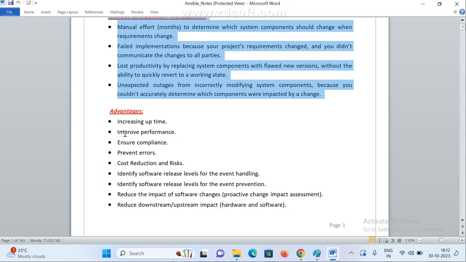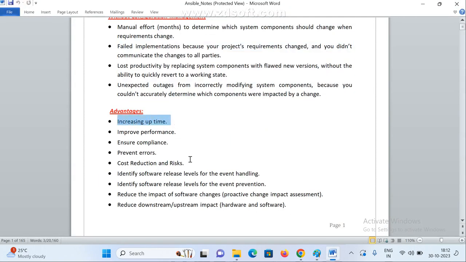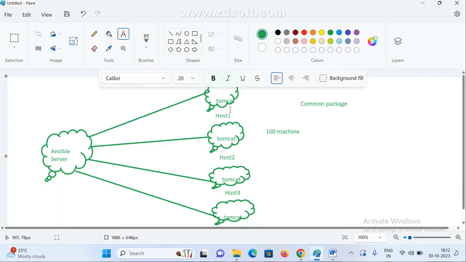Time saving. See here, it increases the uptime and also improves the performance. Now see here, we are writing only one script. In the server, we are writing one file, one playbook or whatever it may be. This is a playbook, or we can write roles, or ad hoc commands. These are new terminologies. Try to understand; anyway, we'll understand slowly. Whatever you want, we are going to write in the Ansible server.